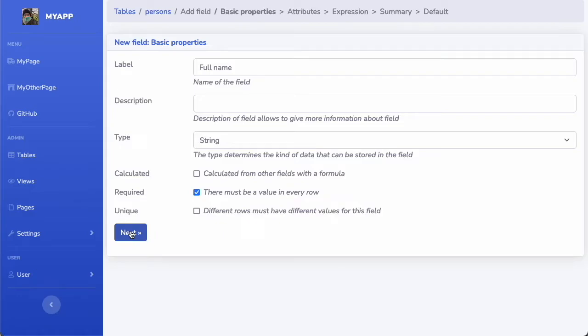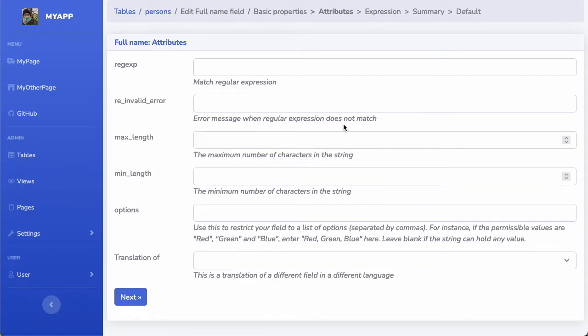Once you press next, there are some settings that depend on the type. Because we made this field a string, here are some attributes you can mark for that string. For instance, some of you know about regular expressions. You can say that this string must match a regular expression. You can have a maximum length, a minimum length. You can also have some options.